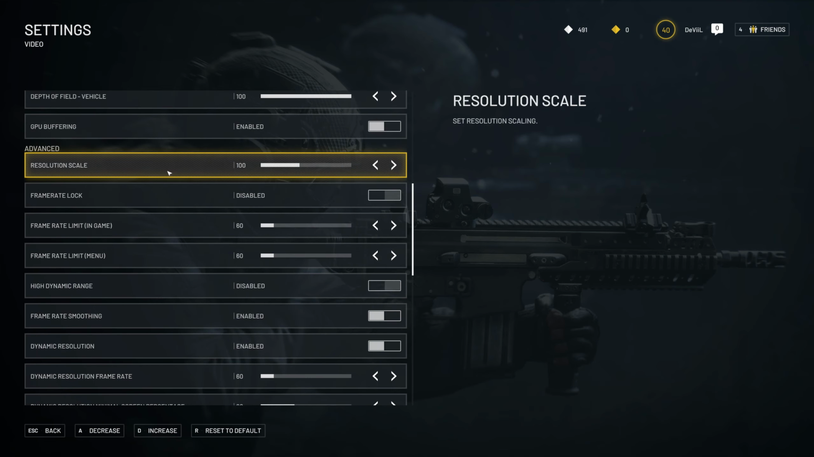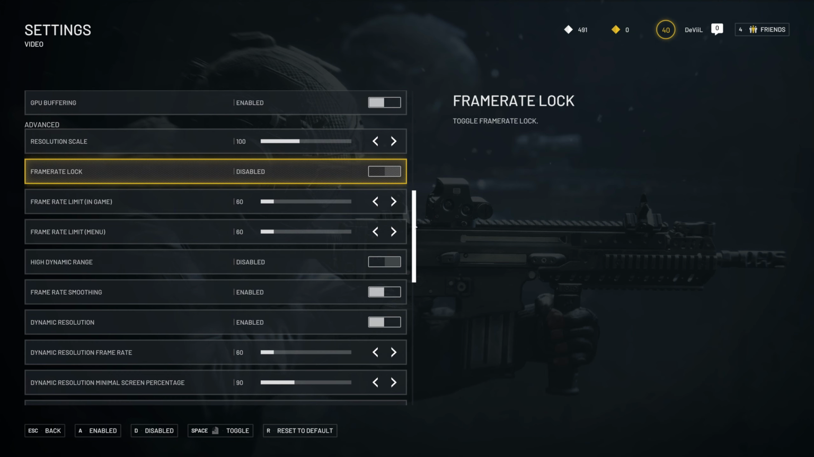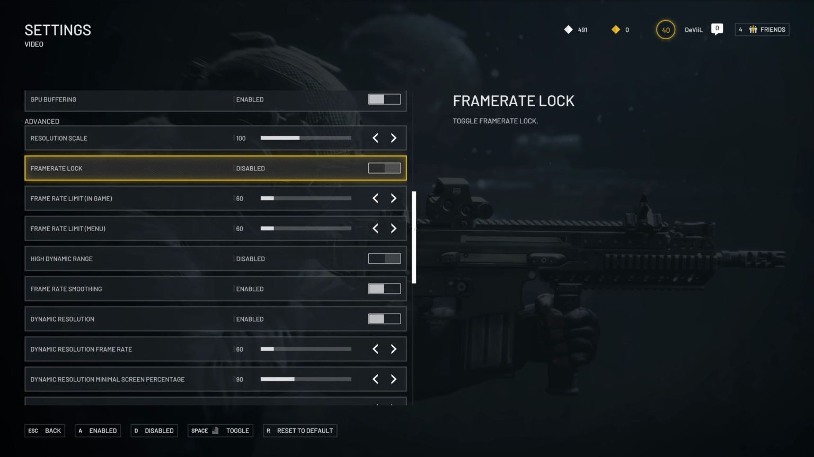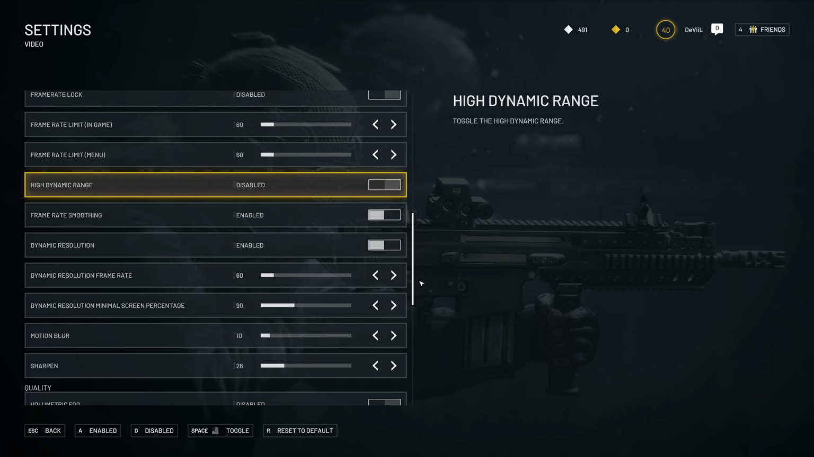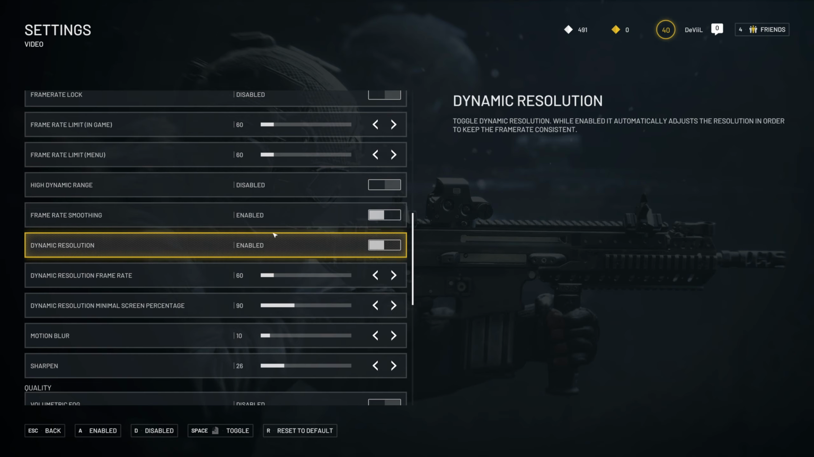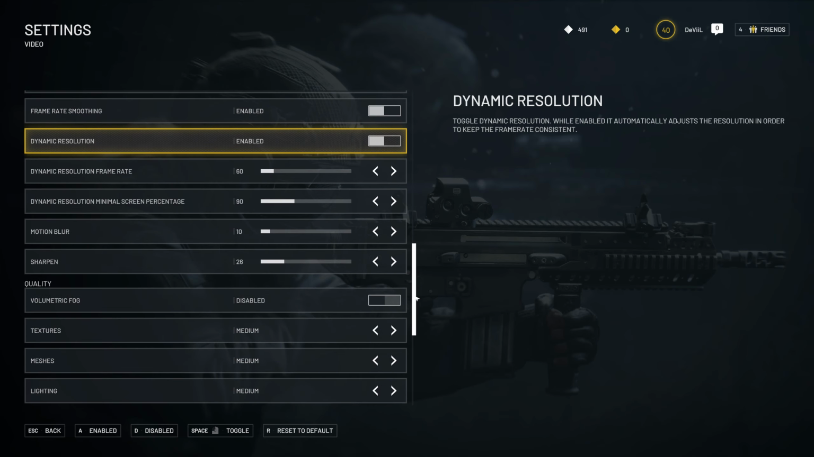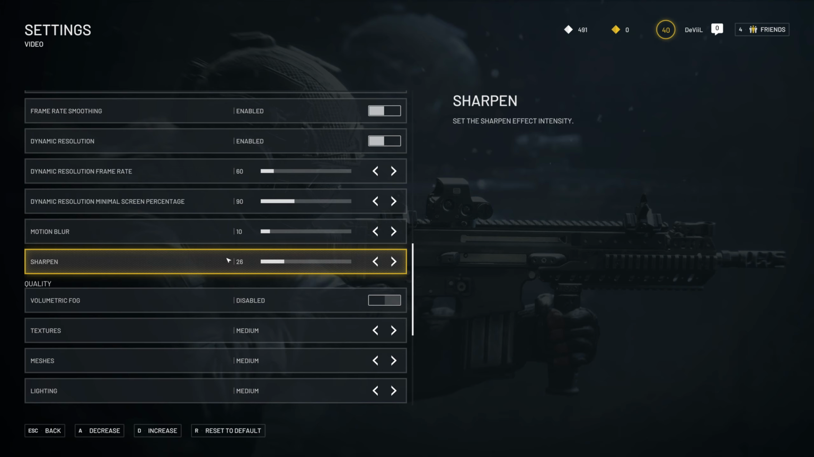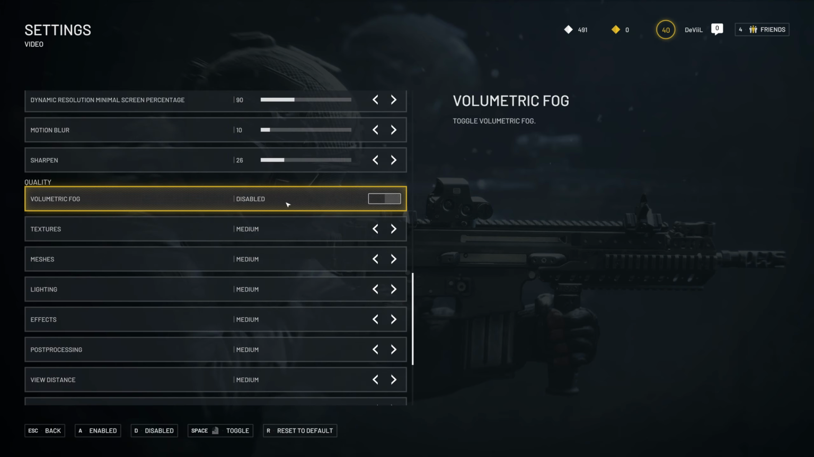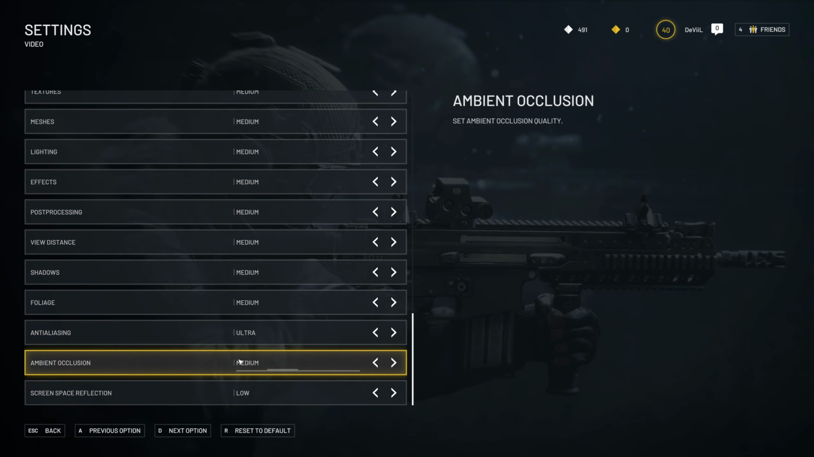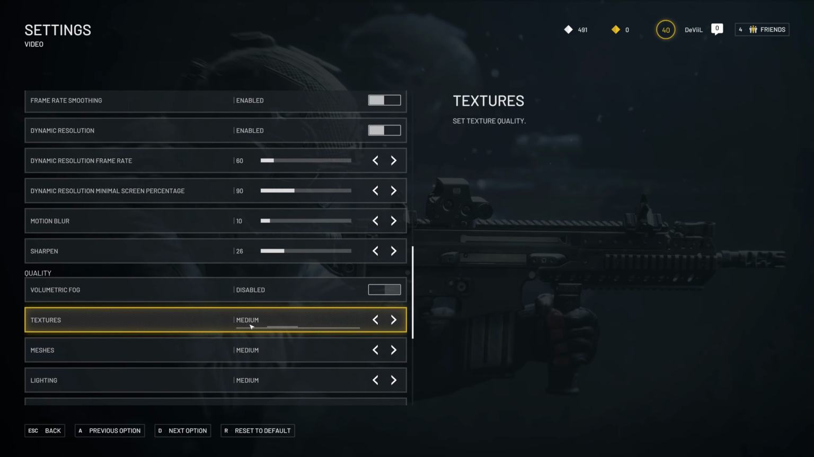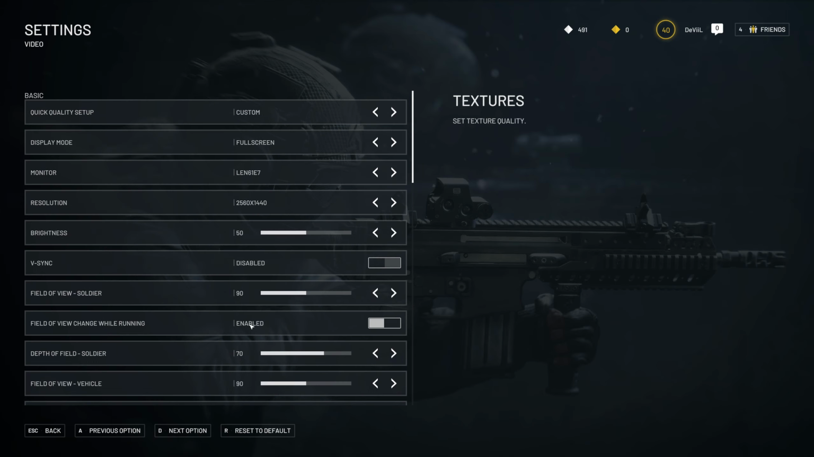But then under advanced, you can scale your resolution up or down, making it look better or worse, impacting performance, whether you wish to frame rate lock, choosing your frame rate lock, whether you wish to enable HDR, assuming your monitor allows it, frame rate smoothing, dynamic resolution, whether you want motion blur, whether you wish to sharpen your game or not, whether you want volumetric fog enabled, and then all of the other options for how you want your game to look are down at the bottom.